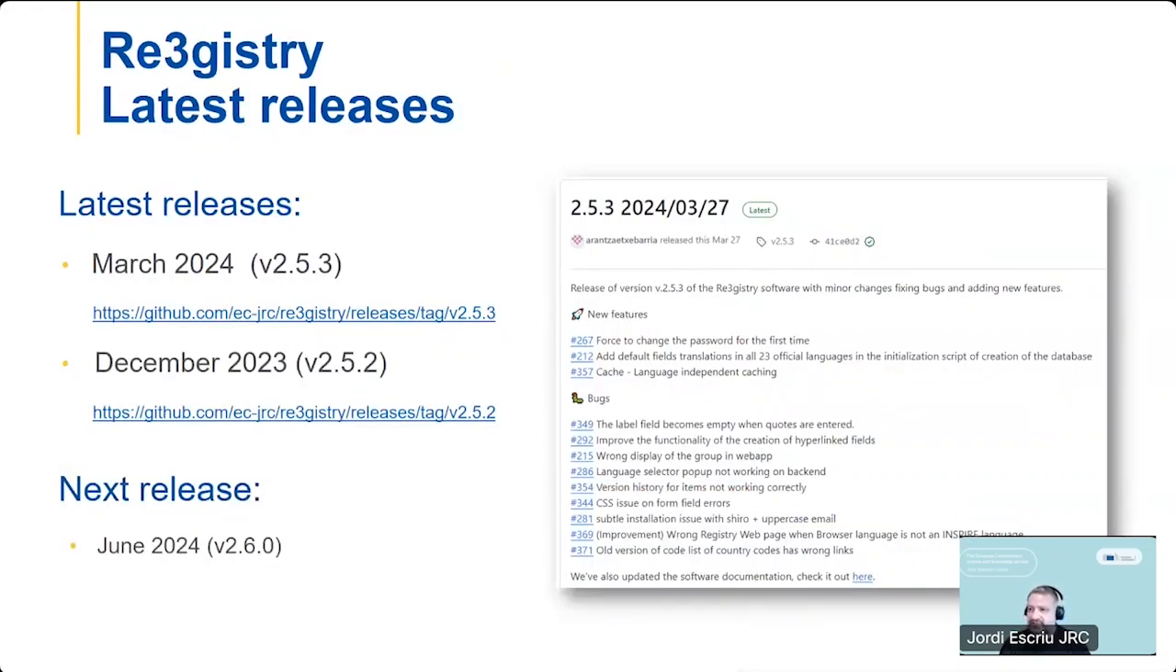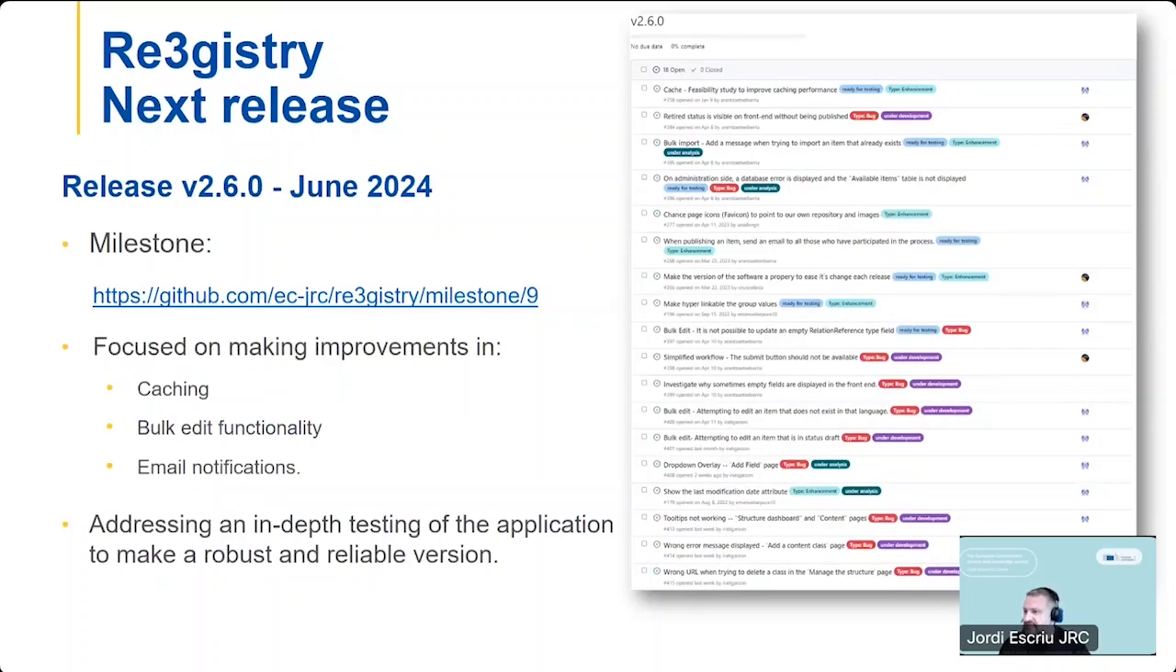So on the registry software, the latest releases we have are on the screen. The latest is the one delivered in March this year, version 2.5.3, and you can browse for each of the releases. There is a list of new features and bugs that have been resolved in each of the releases, and the next release will take place in June, next month, at the end of the month. Normally, and this will be version 2.6.0.